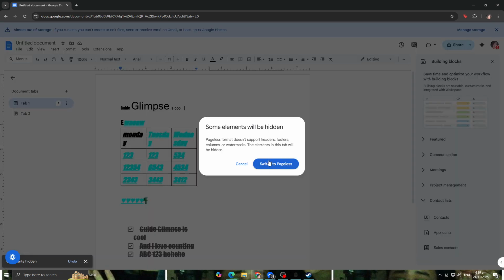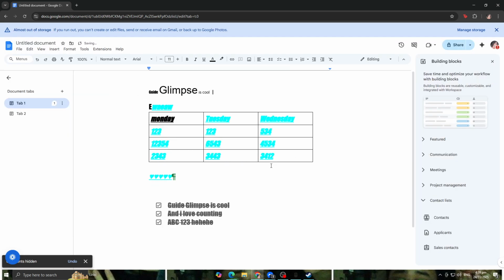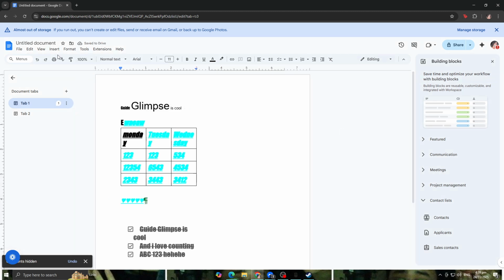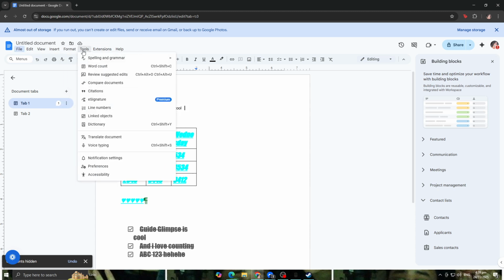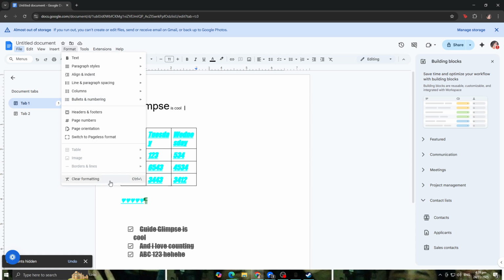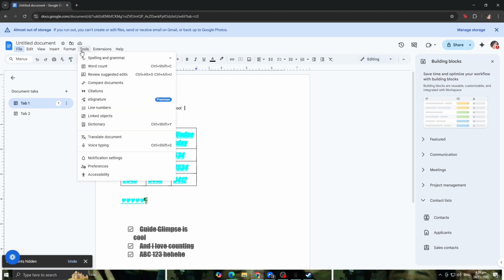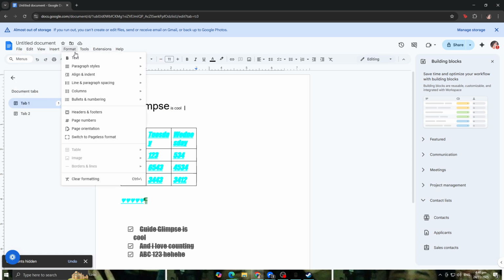When you click on that, it says pages format doesn't support headers, footers, watermarks, and so on. So once you click on that, it will look like this. There you go. Now we're going to put it back to normal by just doing undo or control Z, or just clicking right here. Now once we're right here, you will see we have the clear formatting. If you want to clear the formatting, just press control then slash. You don't have to click the plus icon. Don't mind those plus icons, that's just nothing. Just press control then slash.